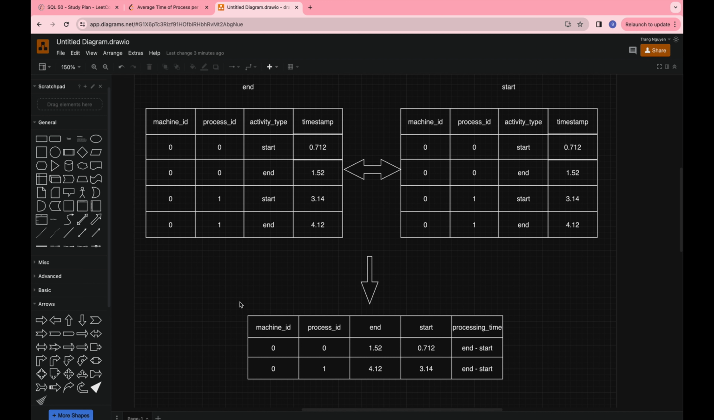This is the result of the self-join of the activity table. We'll be joining on machine ID and process ID, and we will get the column end time where the activity type equals end, and start time where activity type equals start, and the processing time will be equal to end time minus start time. Once we have this table, we can get the average processing time for each machine ID by getting the sum of the processing time of process ID number 0 and processing time of process ID number 1, divided by 2.